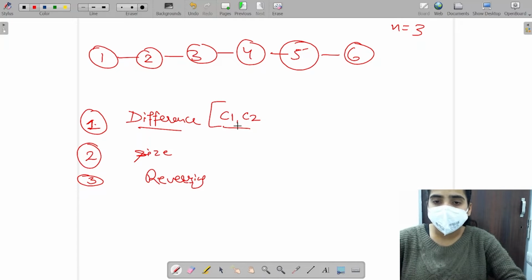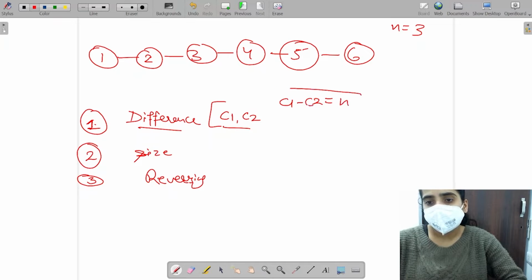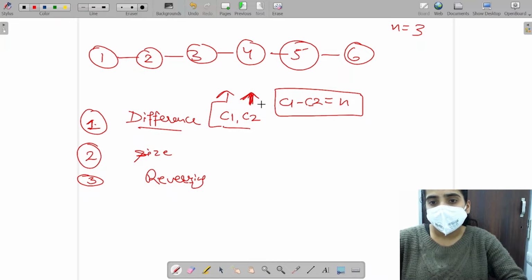In the first method, I'll take 2 pointers and keep a difference of n between them. The first pointer I'll place at head, and the second pointer I will place at a difference of n. After shifting C2 by n positions, I will start shifting my C1 to the next node and C2 to the next node. We will see how we can do this.